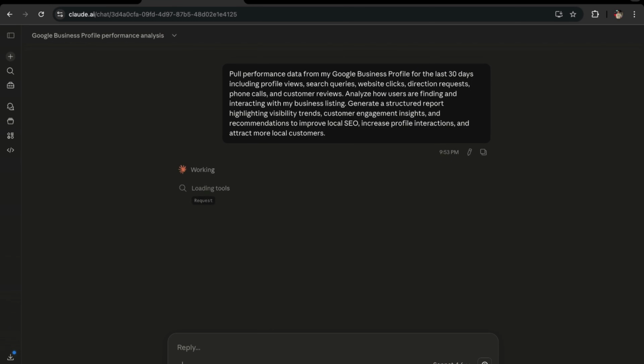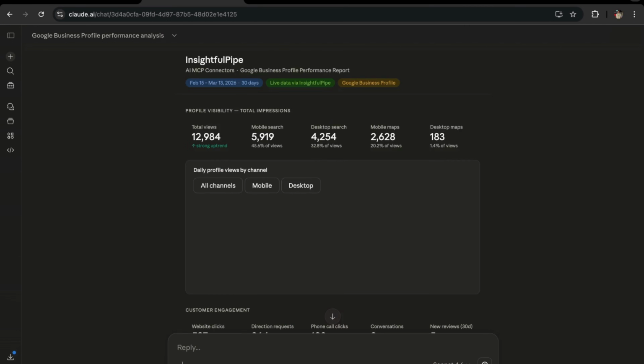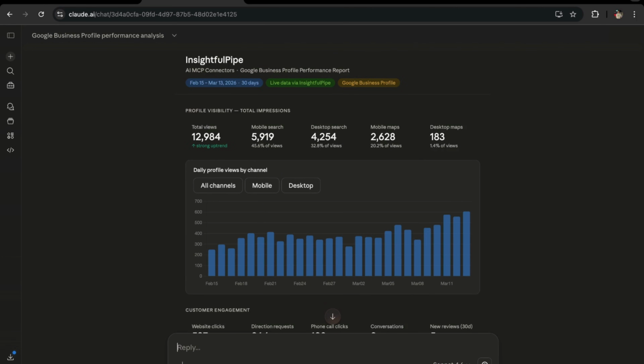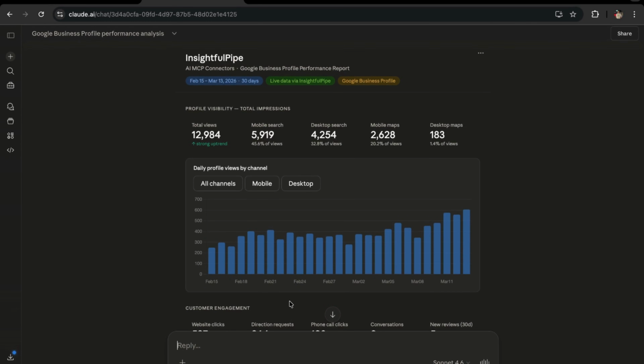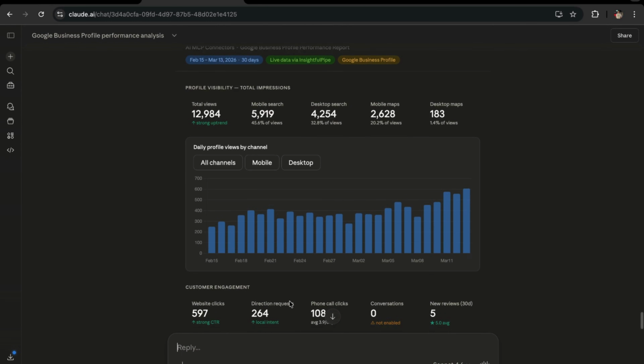Claude connects to your Google Business Profile through InsightfulPipe, loads the tools, runs all the queries, and starts building the report. Here is the Google Business Profile Performance Report covering the last 30 days. The Profile Visibility section shows nearly 13,000 total views, with mobile search leading at about 46%.